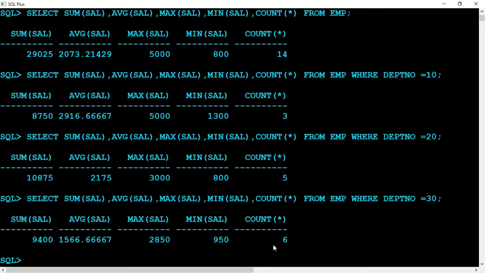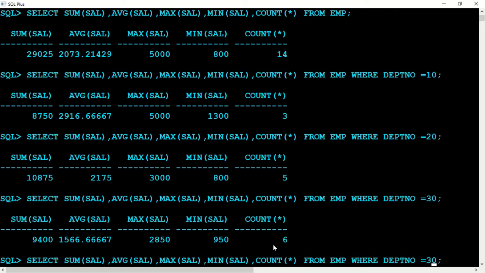Can you tell me how many clerks are there in our company, and what is their total salary, what is the average, what is the maximum salary given to the clerks, and what is the minimum salary given to the clerks? So we say job, right? Job is equal to clerk.